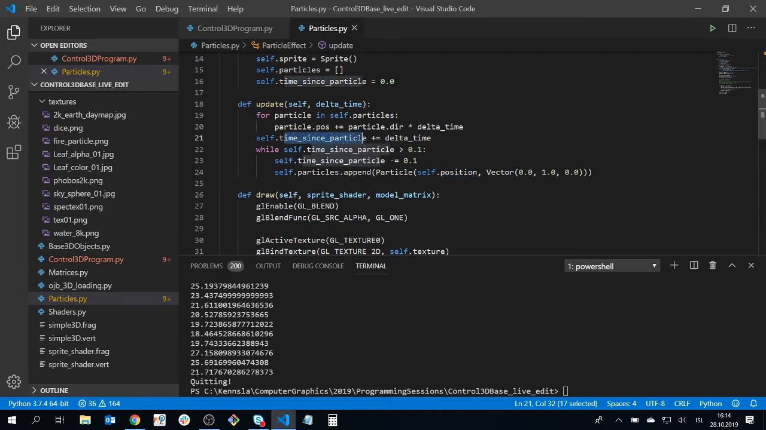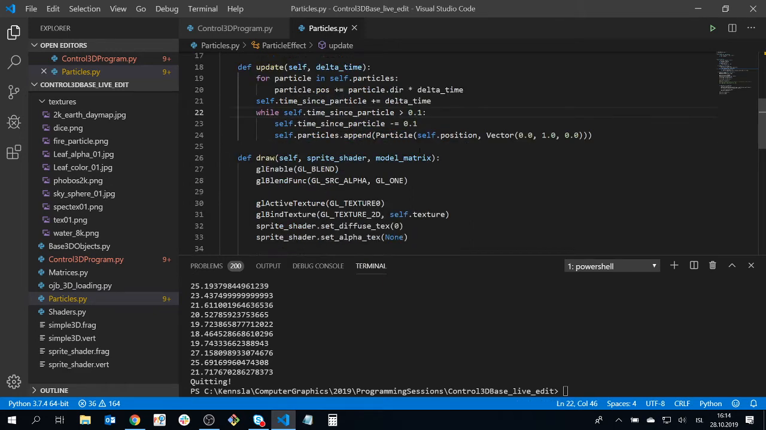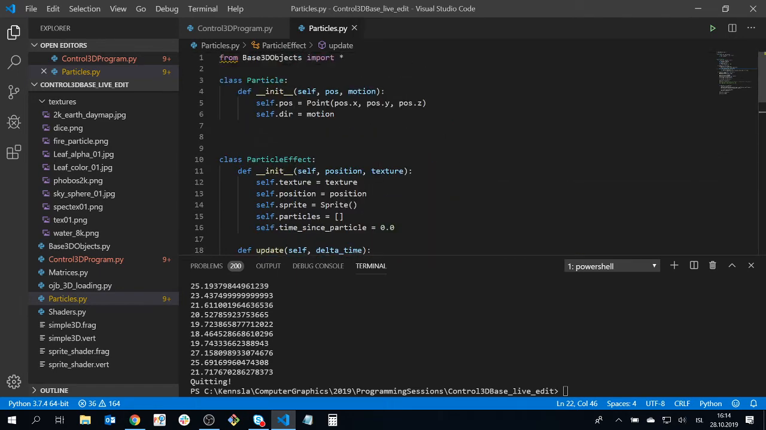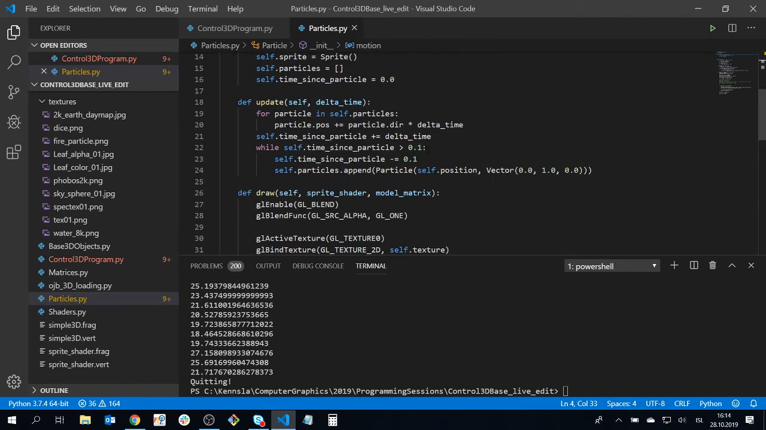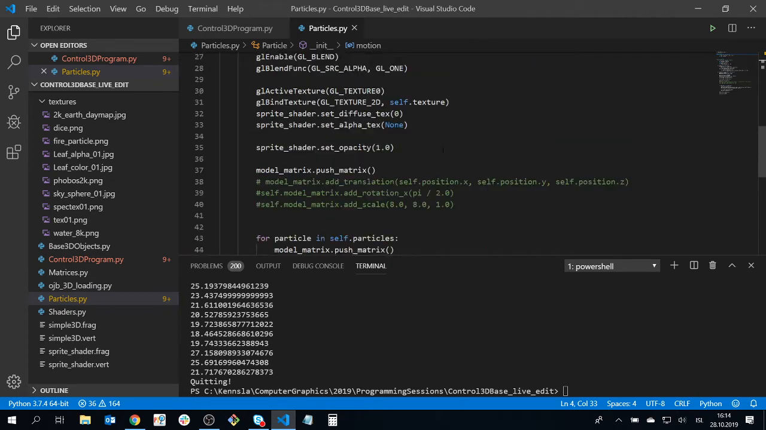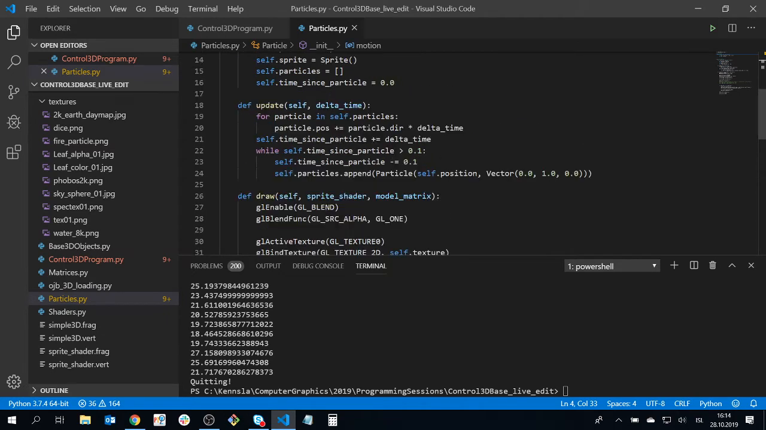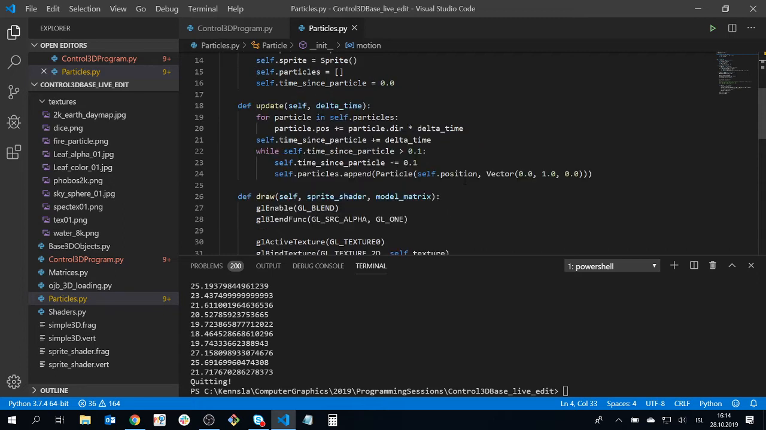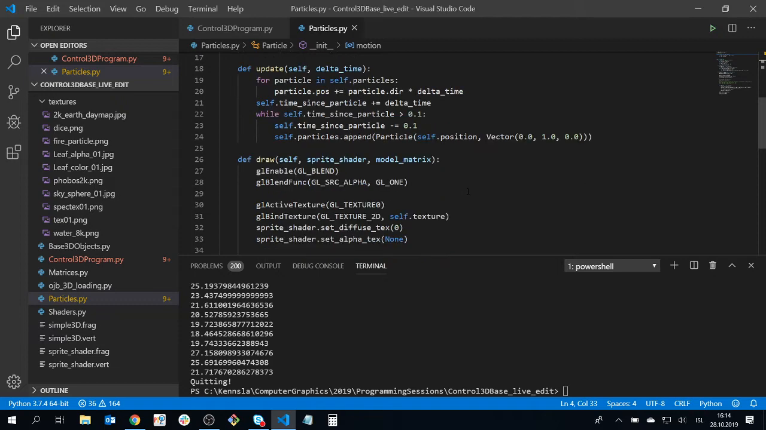Okay, I said time since particle plus equals delta time. If it gets bigger than 0.1, it's making a new point here. So when I'm updating each one of them, okay. So it seemed like there was one there and it just moved up.